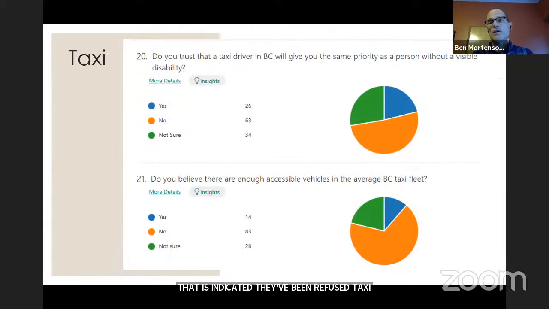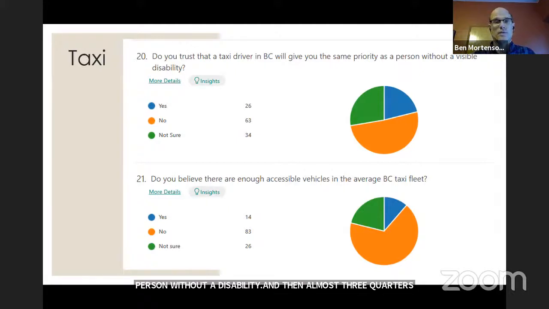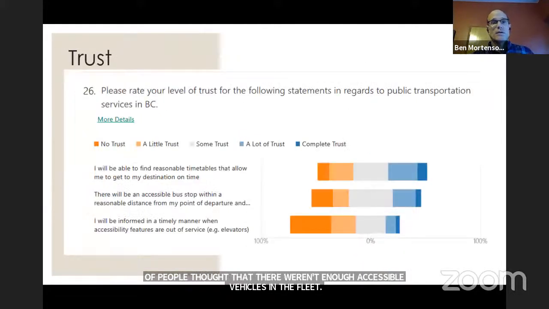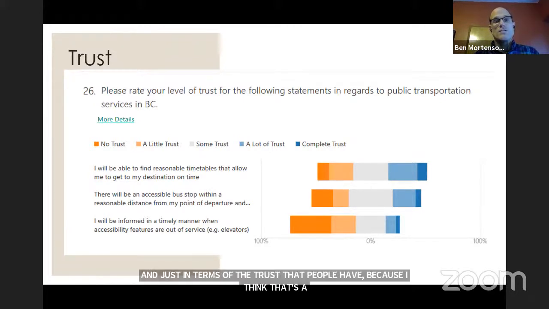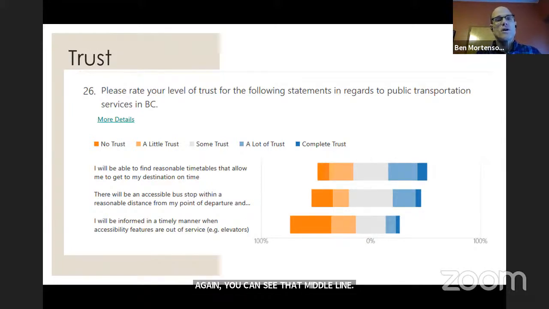And a majority of people didn't trust that a taxi driver would give them the same priority as a person without a disability. And then almost three quarters of people thought that there weren't enough accessible vehicles in the fleet. And just in terms of the trust that people have, because I think that's a fundamental issue here when we're talking about transportation. Once again, you can see that middle line, if everything's half and half, it's sort of neutral. So it's sort of a neutral response in terms of whether people will find reasonable timetables that allow them to get to their destinations on time.